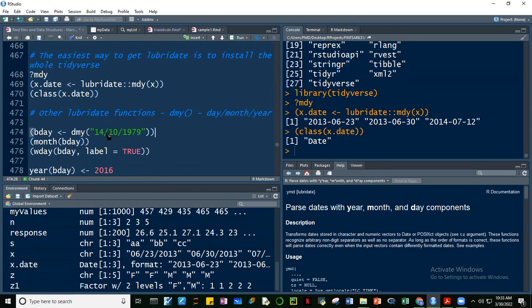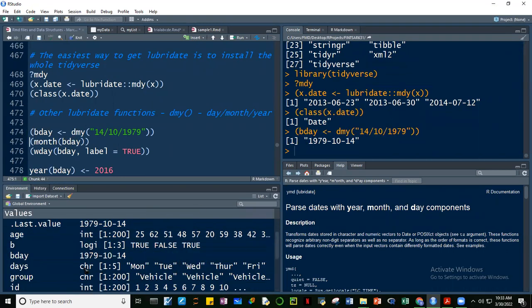Kunyari, birthday. What if your birthday is DMY? No? So this is your D, date. This is your M, month, and this is your year. Okay, so B-day. Let's run that. Okay, so may B-day tayo 1979, 10-14.